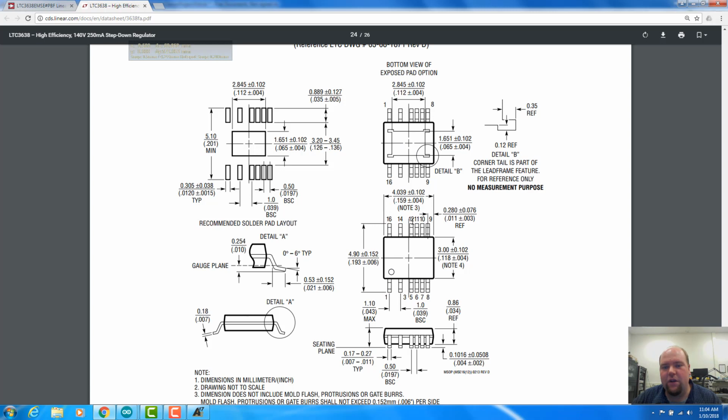What we care about is the orientation from the top, which here shows pin 1, 2, 3, 4, 5, 6, 7, 8, and then 9, and then back to 16. And also notice they skip pin numberings here. They go 1, skip 3, skip 5.